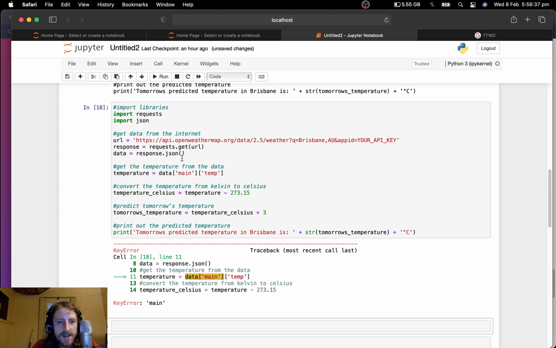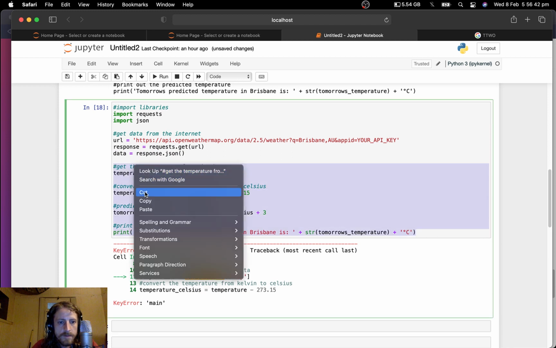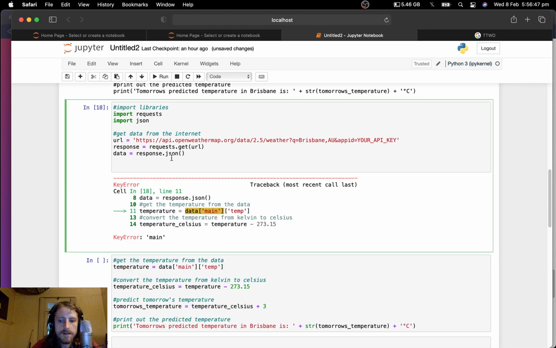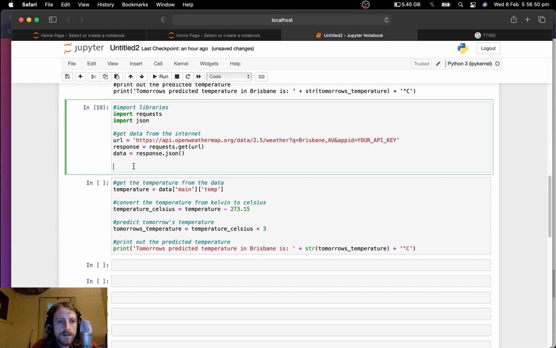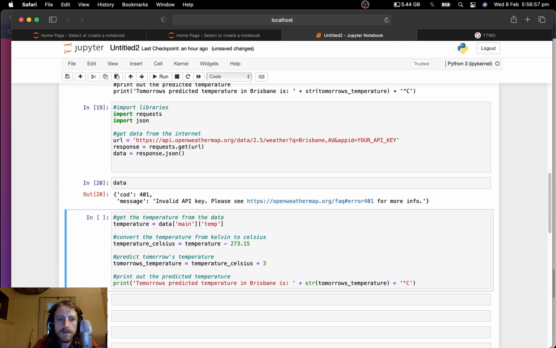Key error main. Alright, so what we can do here is go boom, cut, boom, paste that there. Let's see if this works. It did. So now we can go data. Yeah, see I don't have the right API key. Invalid API key. This is a problem. What is this?